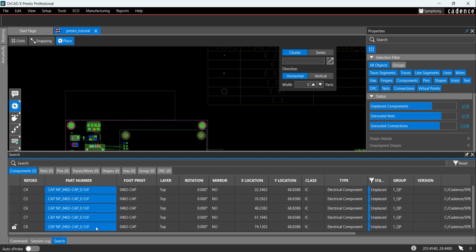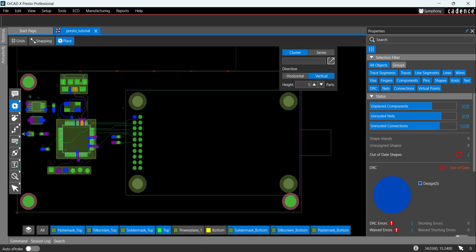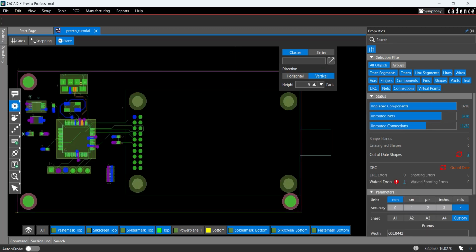Click and drag to highlight all the components listed. Move your cursor into the PCB canvas. The components are arranged in a horizontal line. To change direction, select Vertical in the placement window. Click to place the components in the PCB canvas, then select the arrow icon on the toolbar.